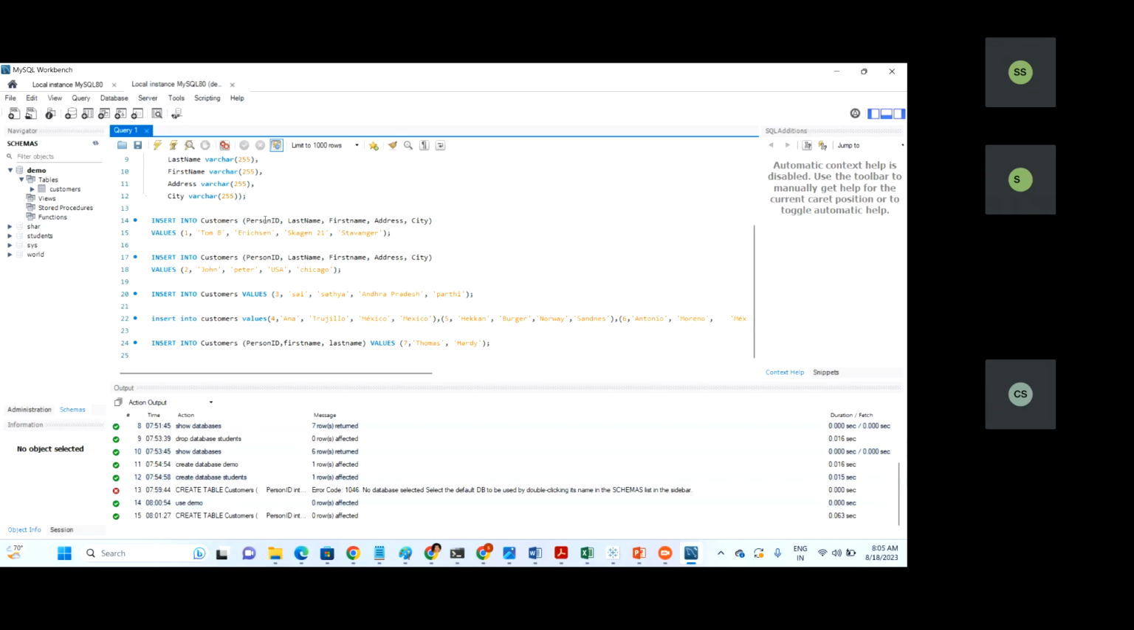And whatever the order you have given here, the same order you need to provide. So let's see again: insert into customers, column names like person ID, last name, first name, address, city, and values. In the values, we need to declare the values. What are the values we want to pass? So here I have passed one as a person ID, Tomby, edition, and Skajan, and Stavanger. These are the values that I have passed. Let's go and execute this insert into command. So it is executed.